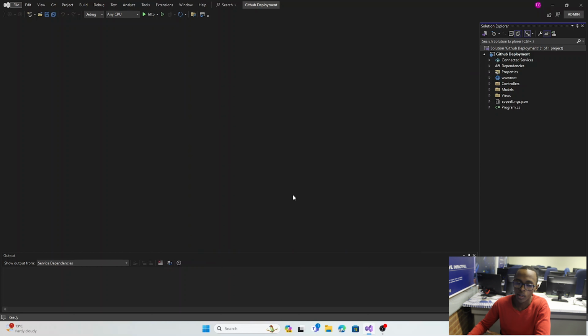Now another issue is this: if you have used your account, let's say your GitHub was on Chrome, and now you disconnected it from Visual Studio, now you want to reconnect, it sometimes gives you issues, so you have to use Edge. Edge doesn't give you issues.